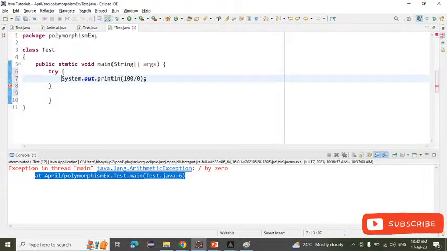Maybe in this line, maybe in this line, an exception will be thrown, right? That's why I am writing these lines inside the try block. Inside the try block, we will always write the risky code.